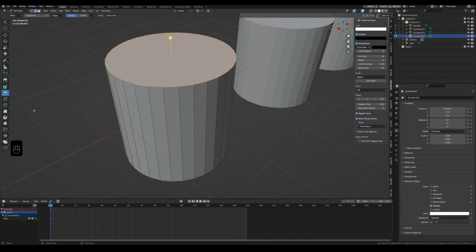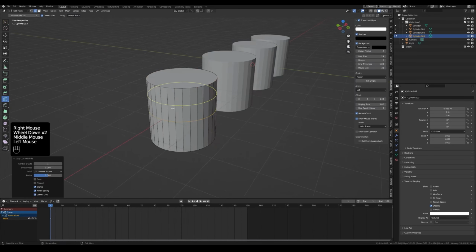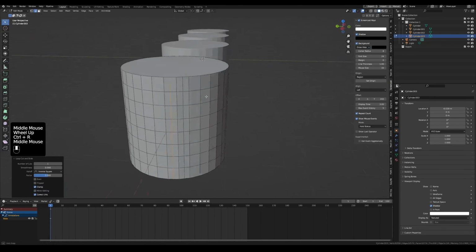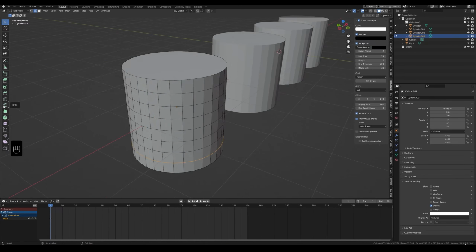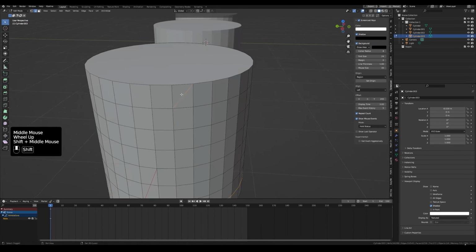What you need to know is that all these tools have a dedicated shortcut, like the loop cut tool to add geometry loops. Alternatively, press Ctrl R to add loop cut. The knife tool allows you to cut into the mesh. The shortcut is K on your keyboard. Press Enter to apply the cut.